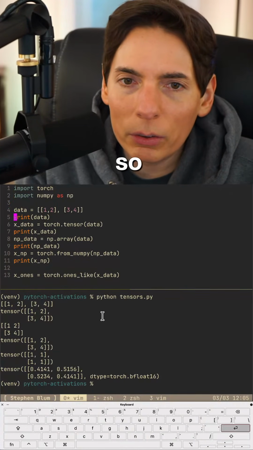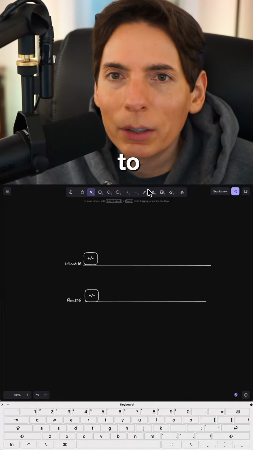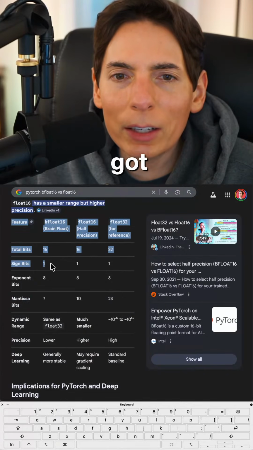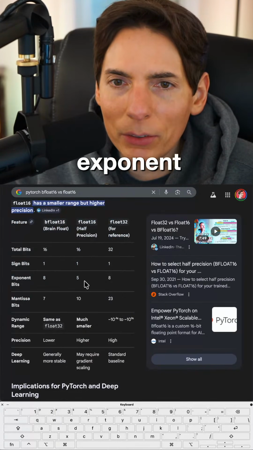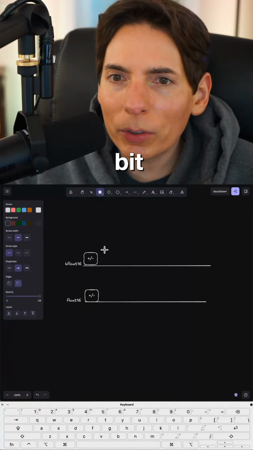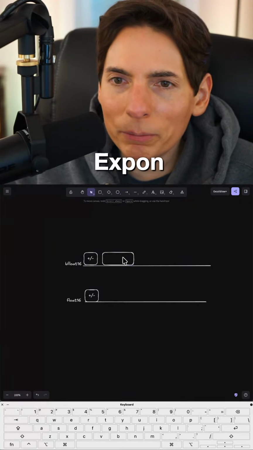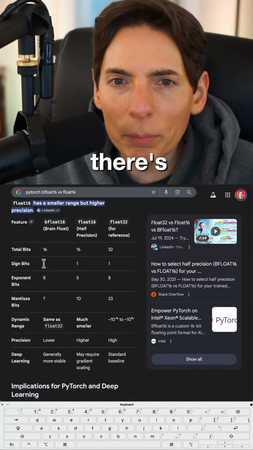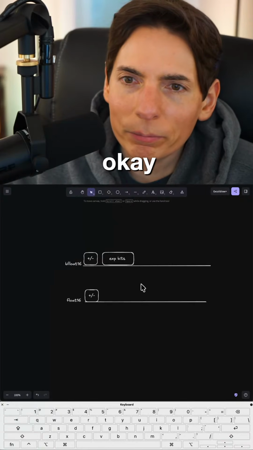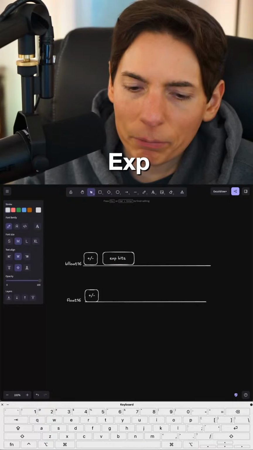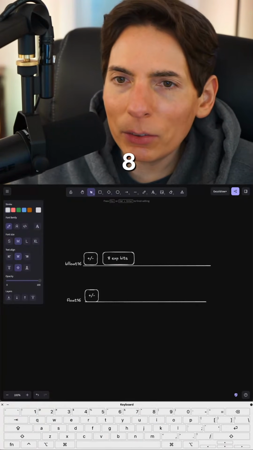All right, so let's get back to this. I wanted to see what is going on over here. We've got our sign bit, and we've got the exponent bits. How do we represent this? Exponent bits, EXP bits. That's 8. There are 8 of them in the bfloat. 8 EXP bits.